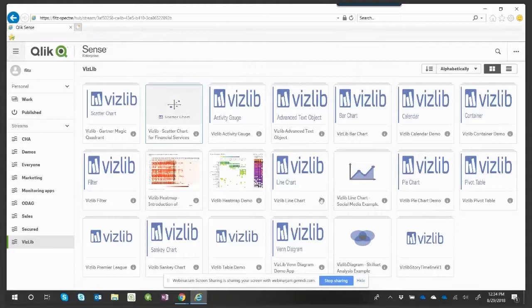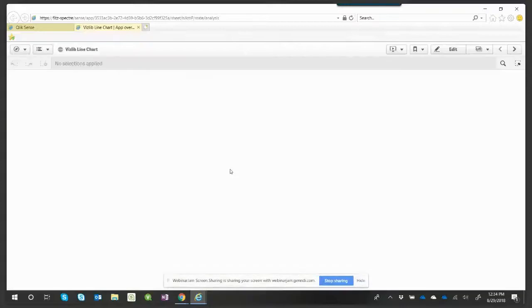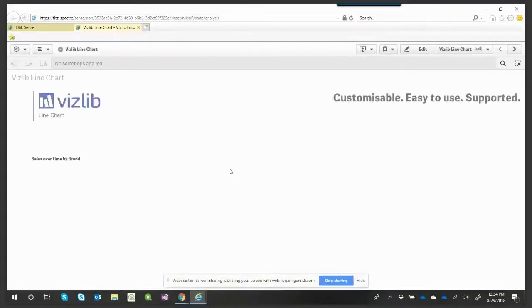The next thing I wanted to cover was the line chart. Again, one of their extensions that's been out for a longer period of time. So what you'll see in here is I've got the ability to show a number of different styles of visualization or of line thickness, etc.